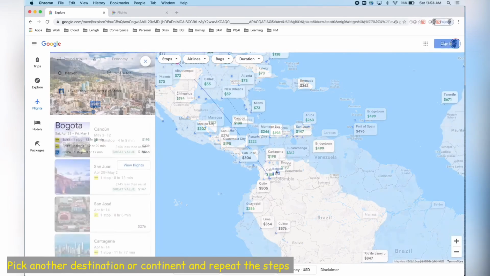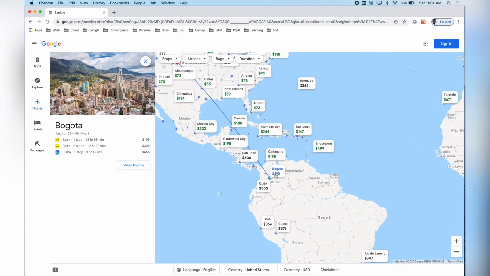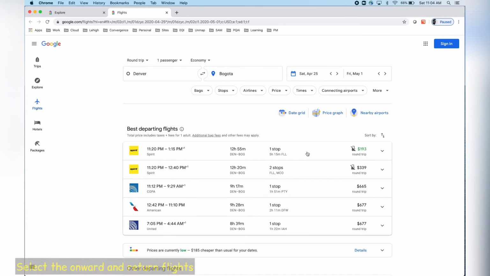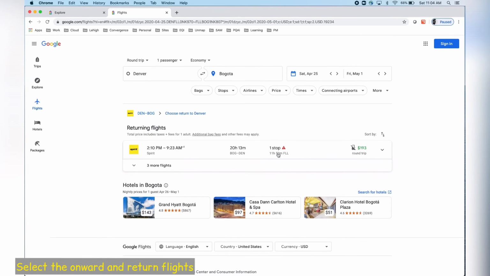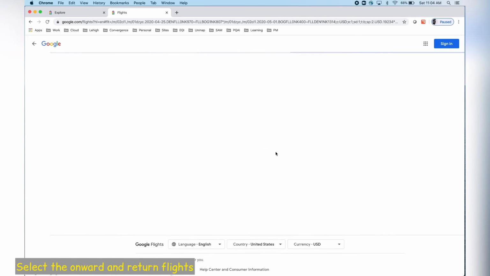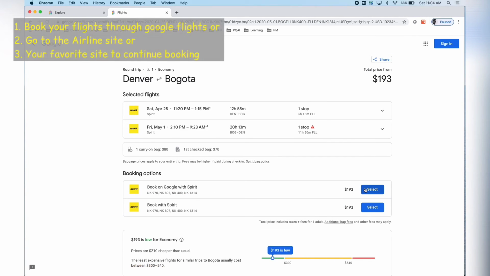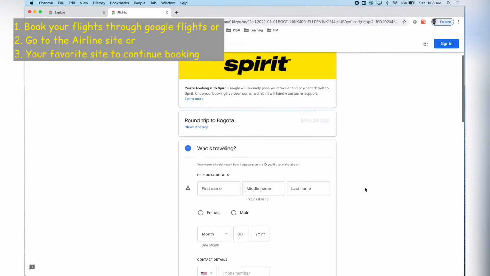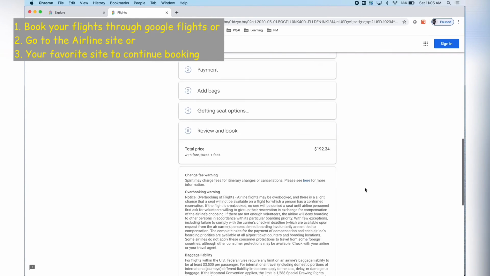Let's pick Bogota, Colombia to see the next steps. Click the price and view flights. Select the departure and return flights. This is the last part. Once you've selected the flights, you can either use Google Flights to continue or go to your airline site or your favorite travel site, fill in the information and finish your booking.